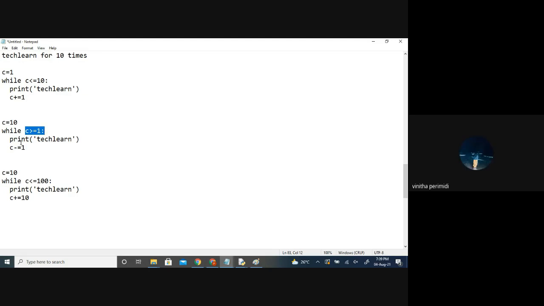But to achieve this, is it only possible that I should count from 1 to 10? Or we can repeat a task 10 times by counting down also, or 10 to 100 also. Anything we can do. Ultimately, it should have how many counts in that logic?